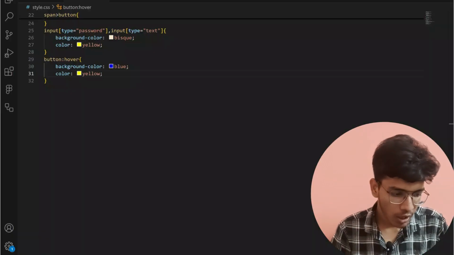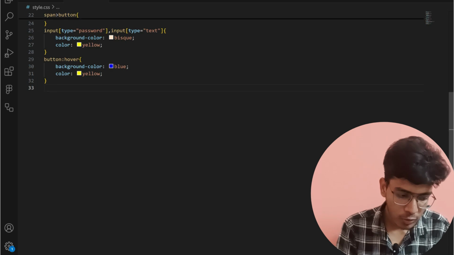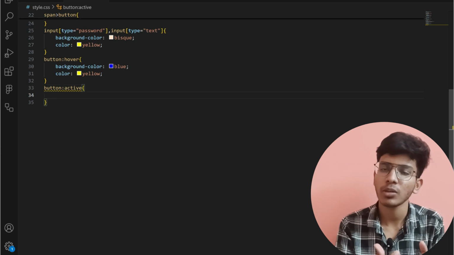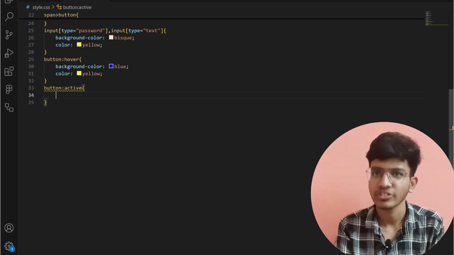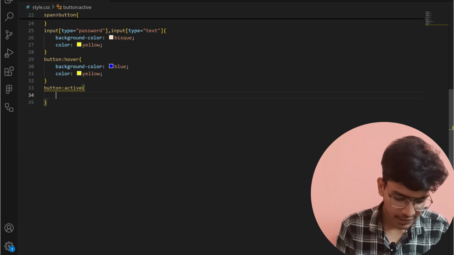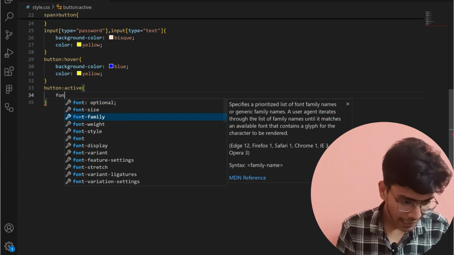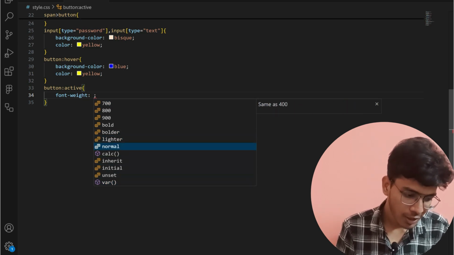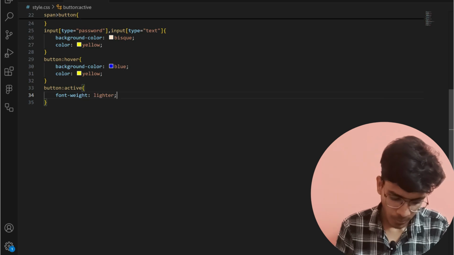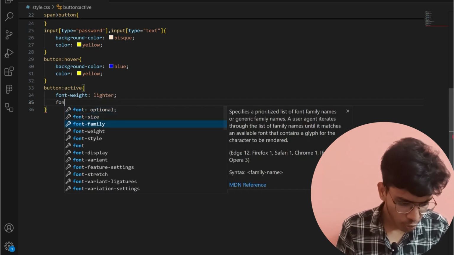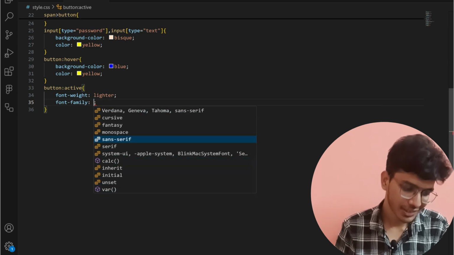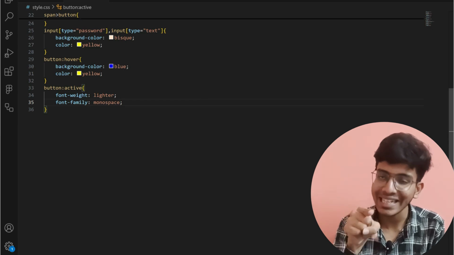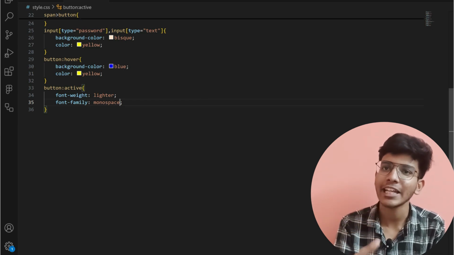Similarly, I have a property called button active, and this will tell, whenever I click on the button, I want to change the state of the button, right? So I will set font weight as, let's say, bolder, right? I want to change the font to lighter, very light. Now font family, let's say I'm giving some monospace. I want to change the font weight and font family whenever I click on the button. Clicking is nothing but activating the button.